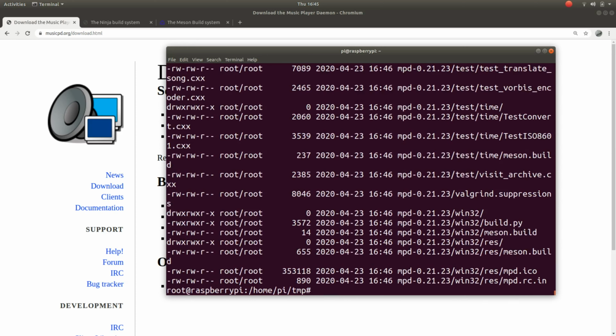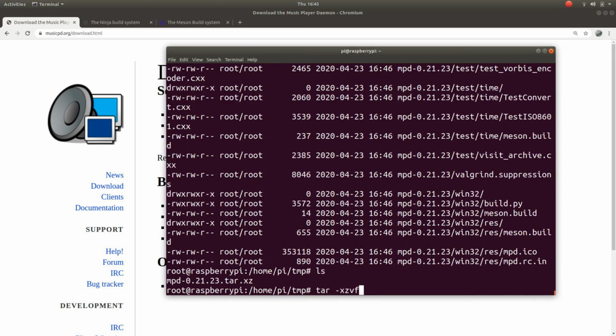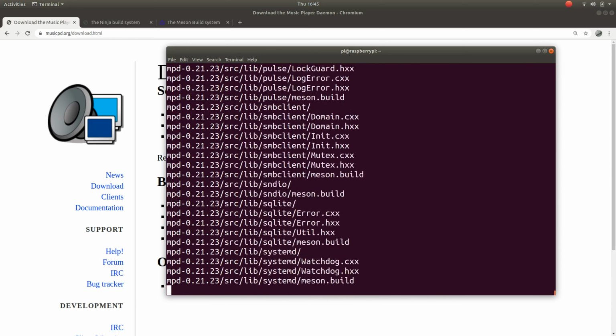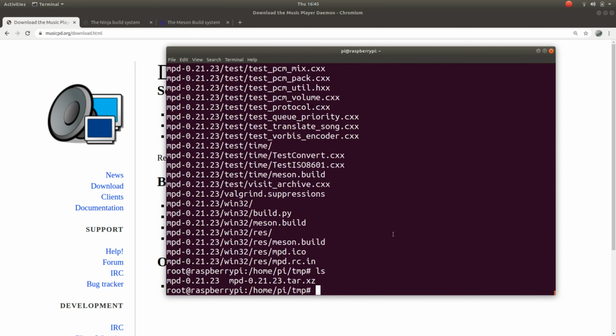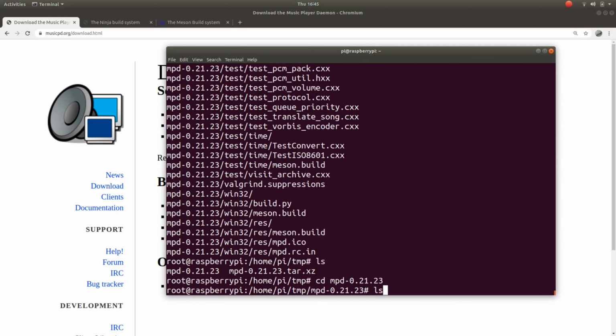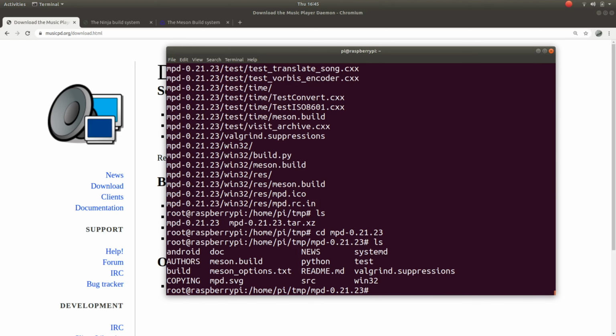I usually would look at the tarball first before I extract those files, just to be sure sometimes. So, oops, J, because it's XZ. When you extract an XZ file, it's J. So, there you go. Now I got this folder here, which is obviously the version is correct.